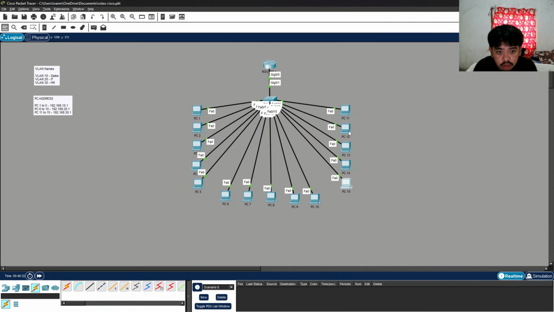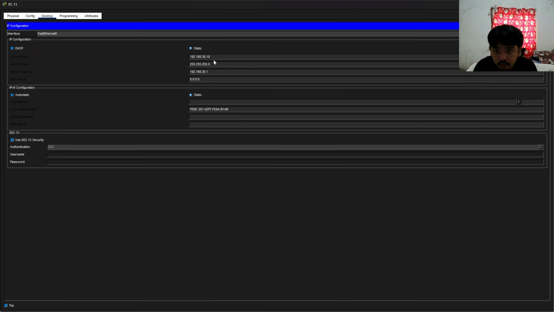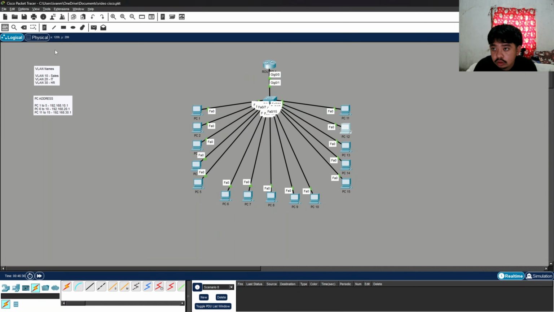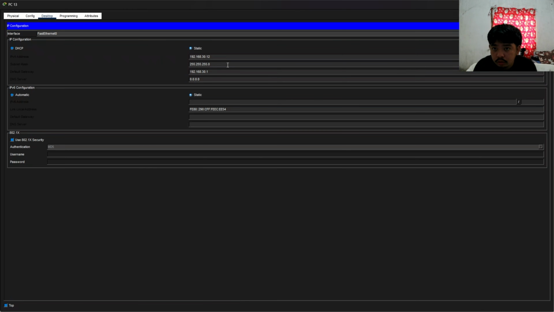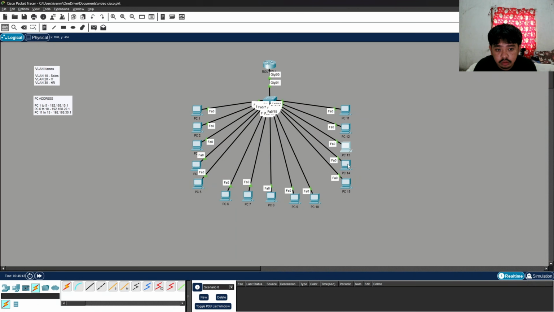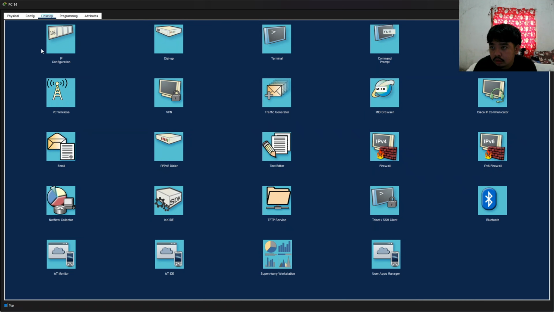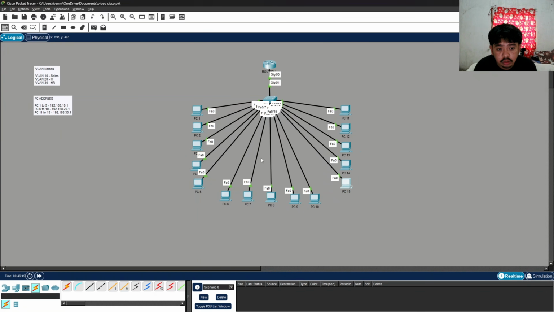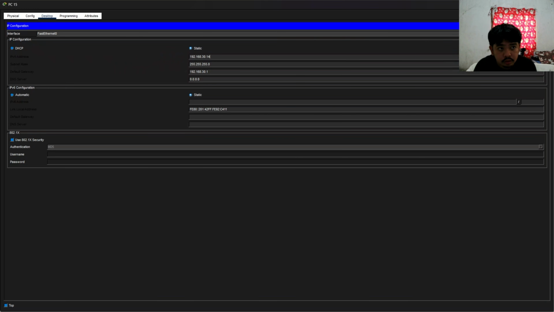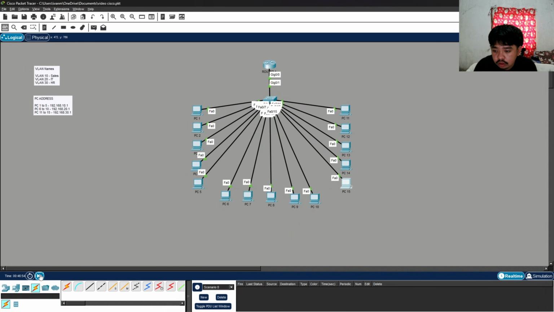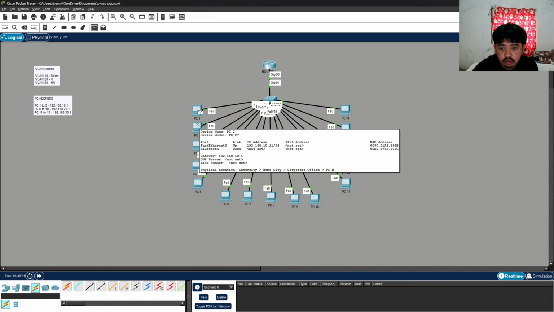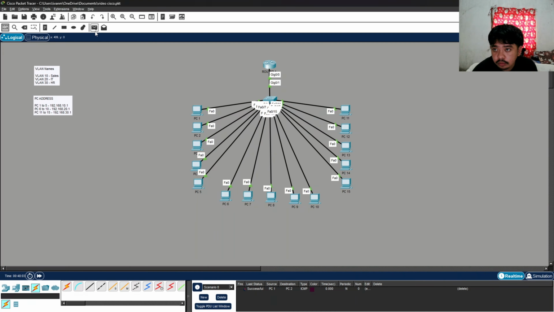Now we will double check if the IP configuration is correct. 10 correct, 11 correct, 12 correct, 13 correct, and lastly 14. And to check if all these PCs are now connected, we will use add simple PDU, send it to the same VLAN. Yes, it is successful.